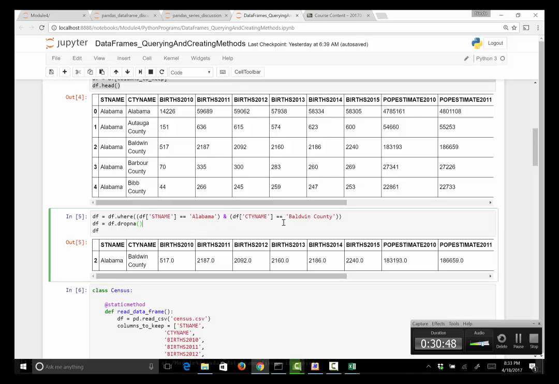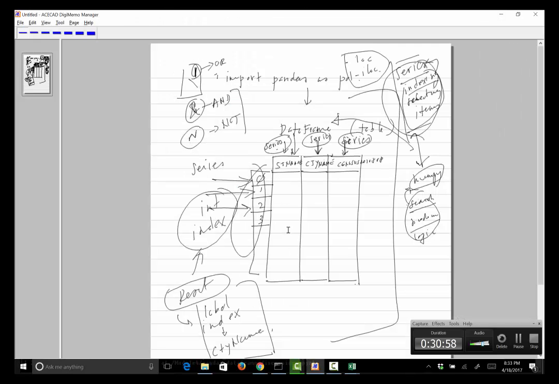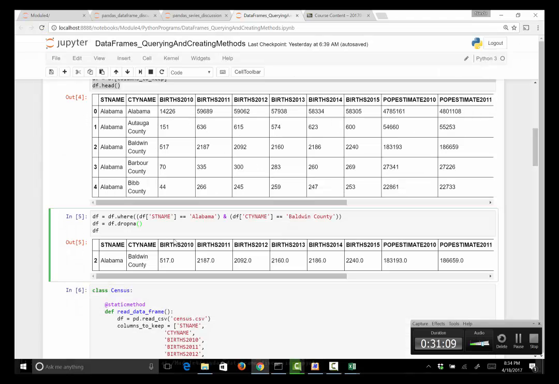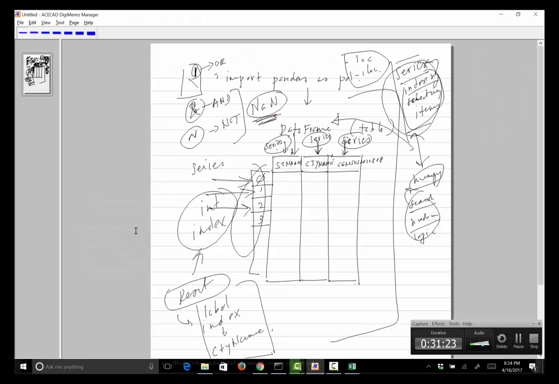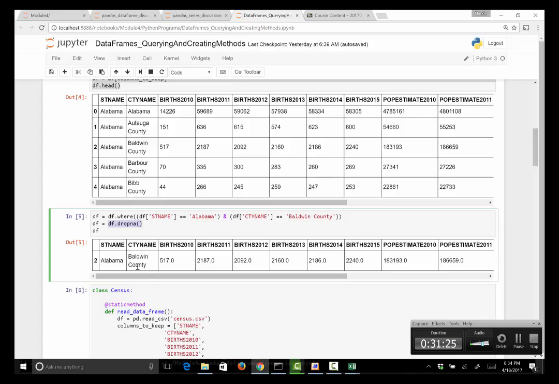Now, when you run this, you will see that the columns and rows which don't meet the condition have these null values, which are represented as NaN. We want to get rid of those null values, so you would use the dropna method. If you say df.dropna, it gets rid of all those NaN values and just keeps the ones which actually meet the criteria.